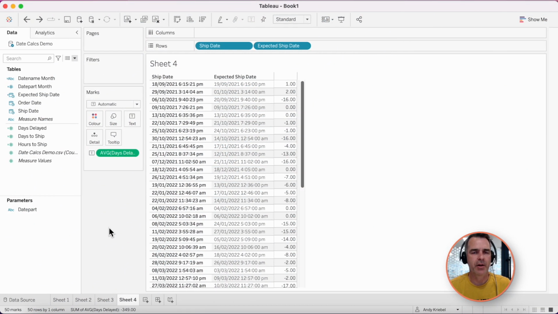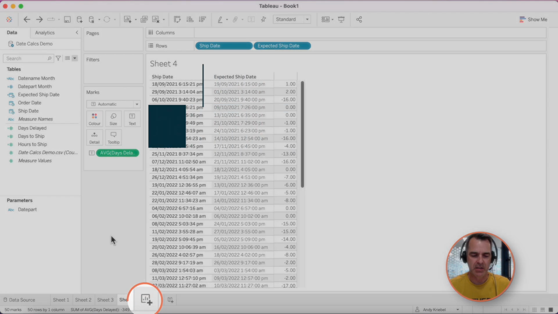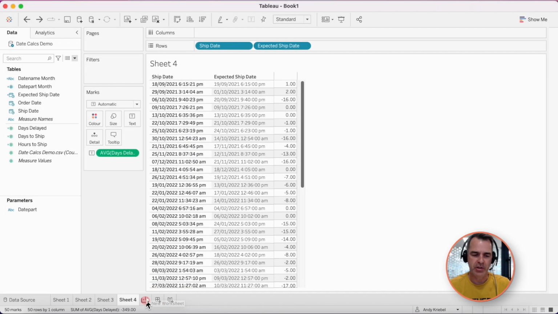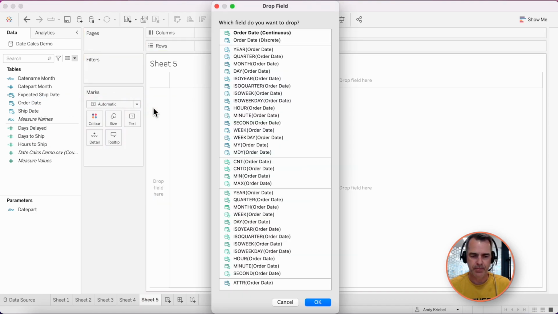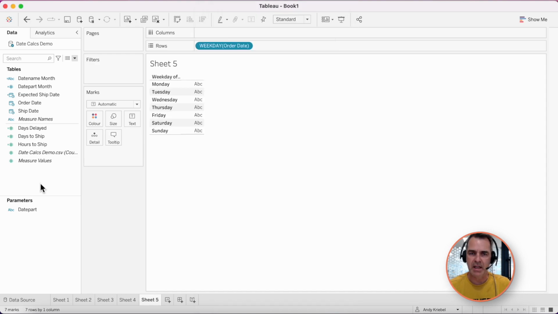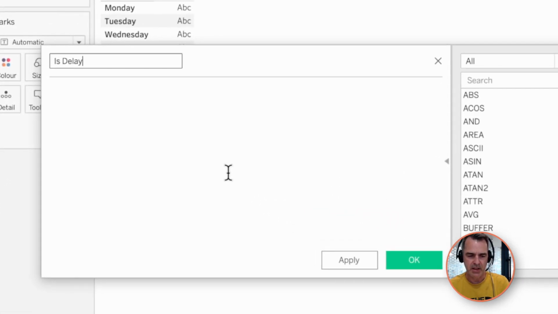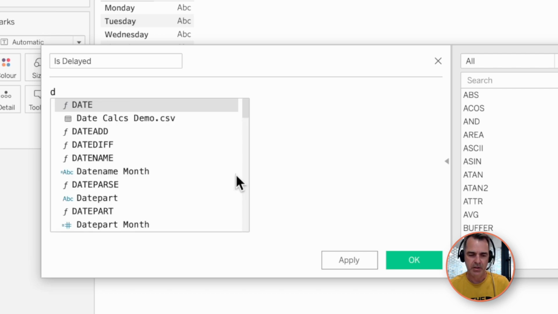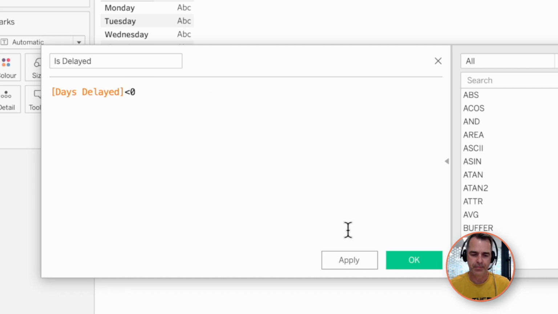Okay, last scenario. Let's say we want to look at which weekdays had the largest delays. I'm going to create a new sheet. I'm going to right-click and drag order date to the rows, and choose weekday. Now what I want to calculate is which weekdays had the largest number of delays. So I'm going to right-click, create a calculated field, and I'm just going to call this one is delayed. And because I've already calculated my days delayed field, I'm going to say days delayed is less than 0.